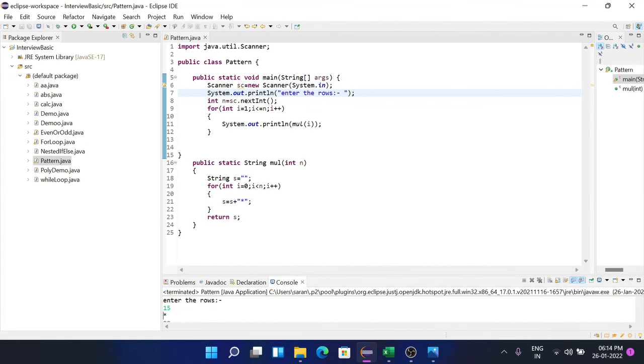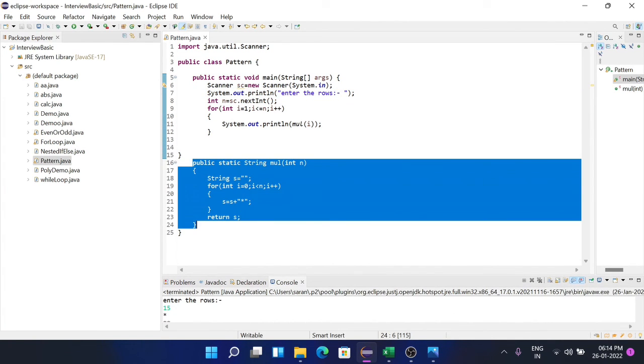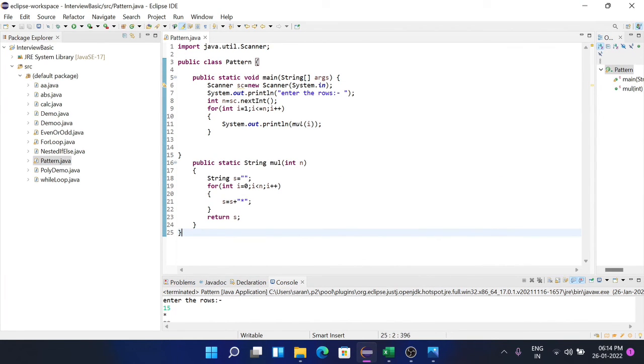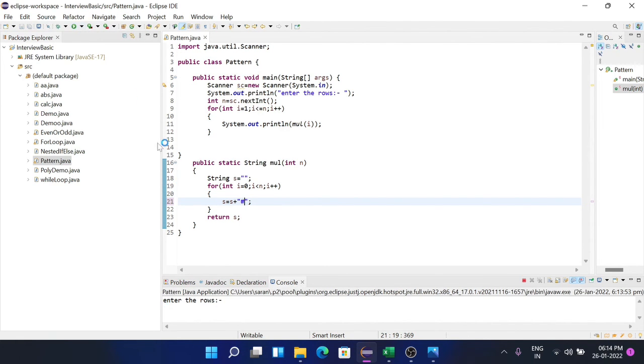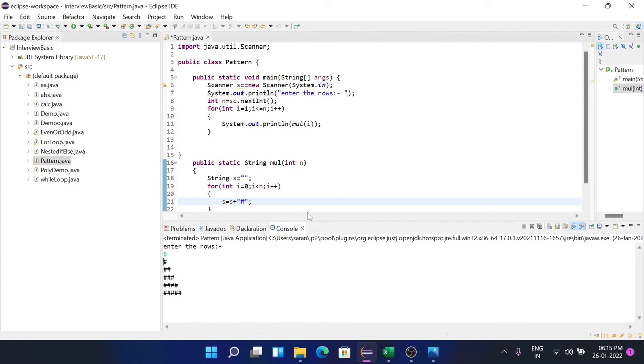It is very easy. I wrote one method for columns, so whenever you give the number, it returns that many stars. For example, if I want the pattern in hashes, we can change the star to a hash here. Let's run it. I'm giving 5. That is very easy to learn, how to make a complete triangle.